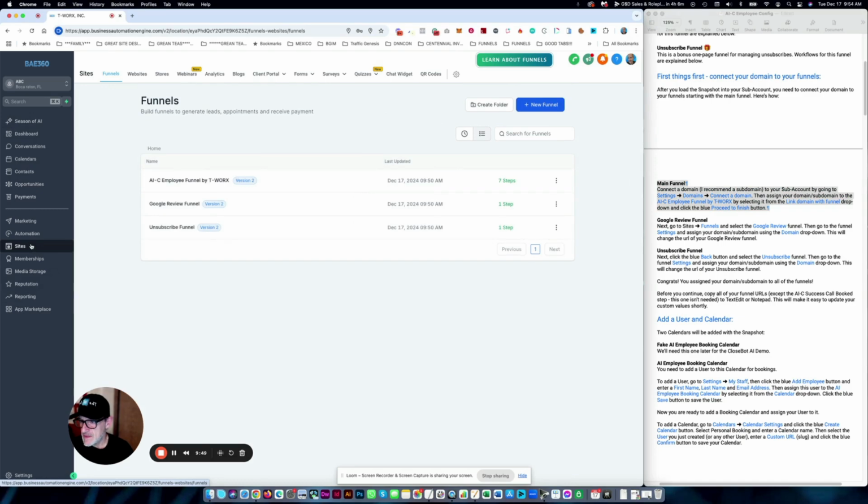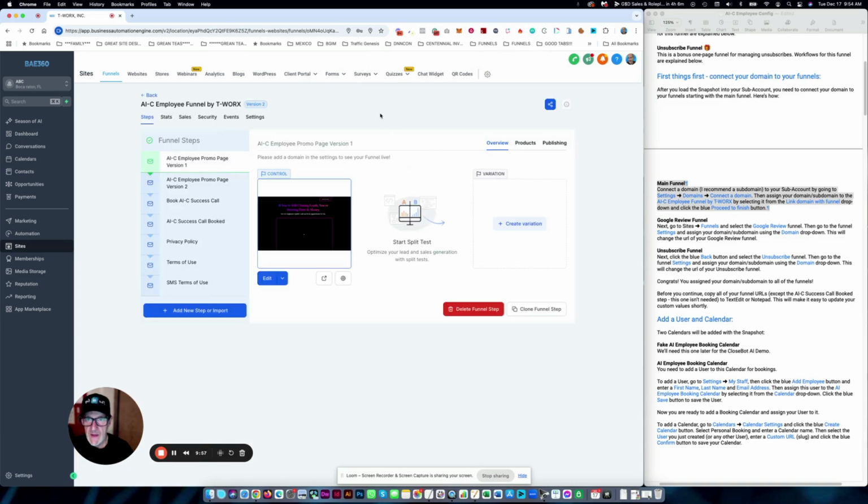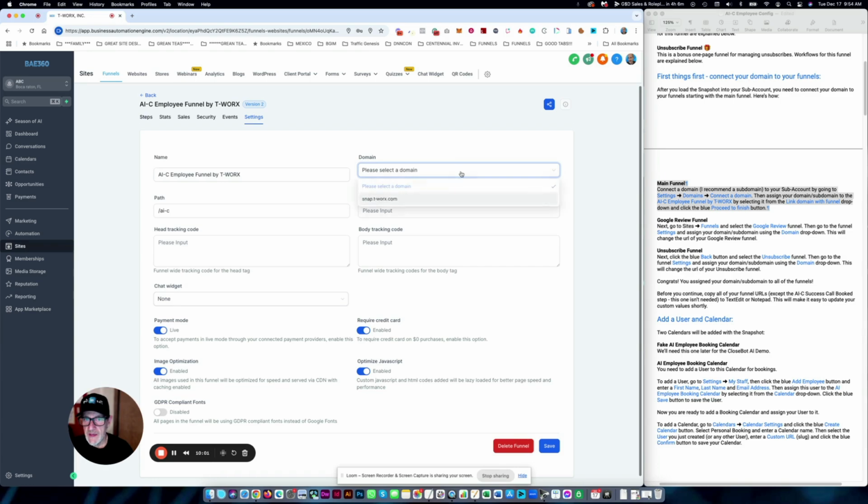I'm going to go over to Sites, and I'm going to go to my main funnel right here, which is what I want to map this domain to first because it's the main funnel. And then I'm going to go to Settings up here. And then under domain, I'm going to select my snap.tworks.com domain, and I'm going to click save.